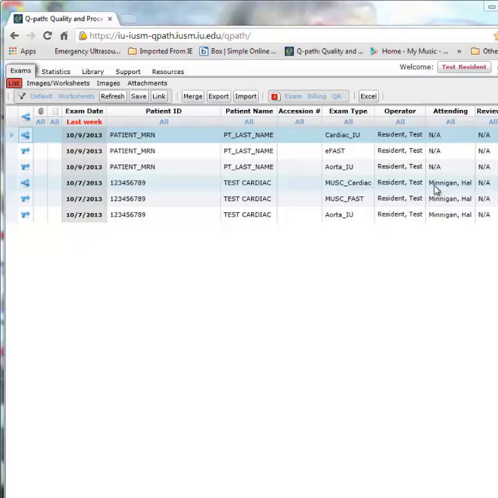Qpath is basically a database. Qpath maps the information you entered when you create an exam to fields in its database. Moving left to right along the top row of columns, patient MRN maps to the patient ID column. Patient last name maps to the patient name column.